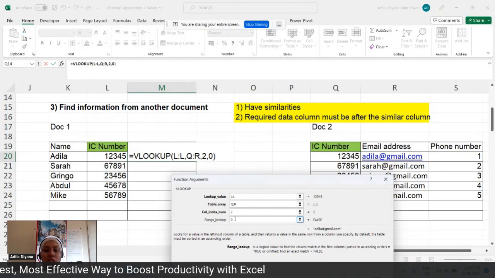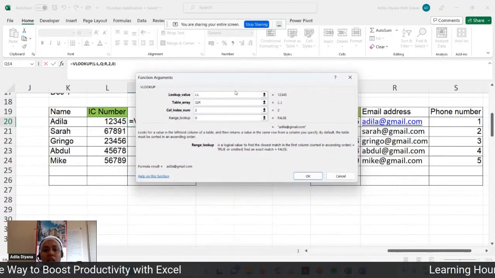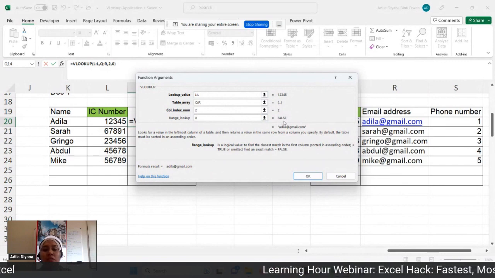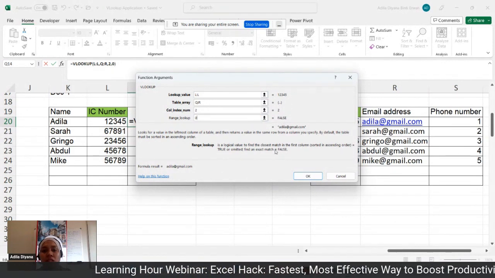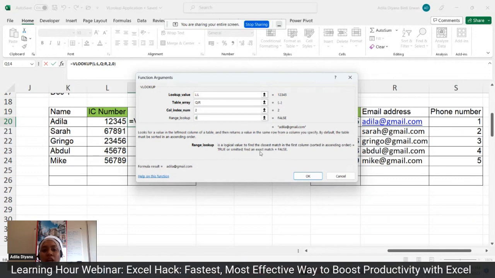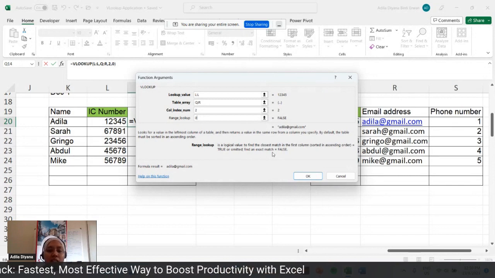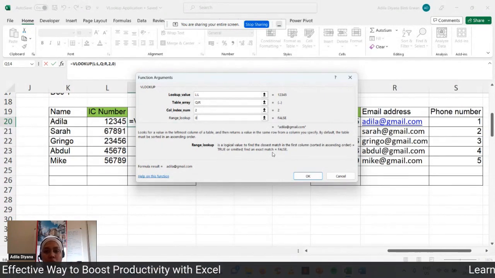Why do I say put 0 here? Because let's see here clearly, right? When you put 0 here, it is showing as false. And at the bottom here, you can see false is equivalent to find an exact match. Okay? I want to find an exact match. I don't want to find the closest match.